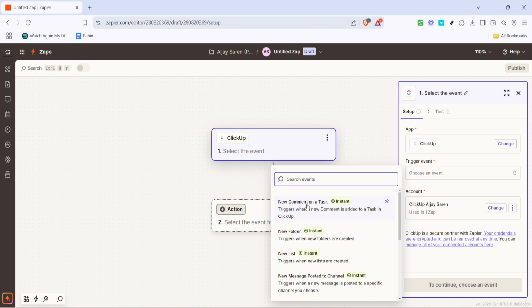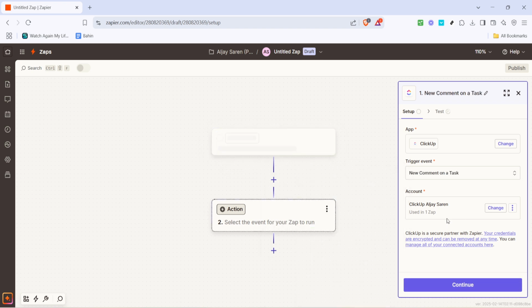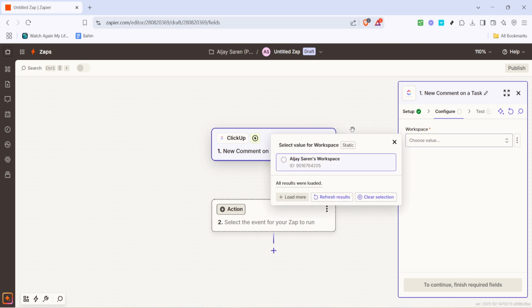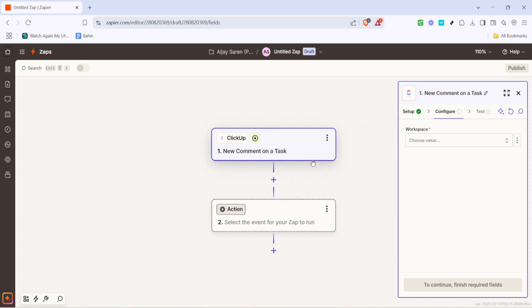To proceed, you'll need to connect your ClickUp account to Zapier by clicking Connect ClickUp. Follow any on-screen instructions to authorize and integrate your ClickUp account. Once connected, click Continue. With ClickUp linked, it's time to configure exactly what data you want to pull from ClickUp.